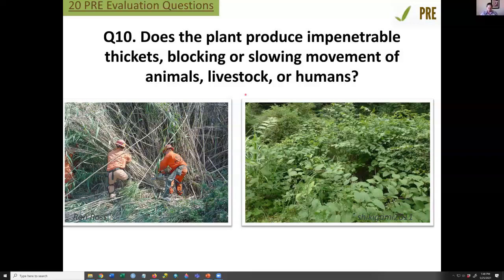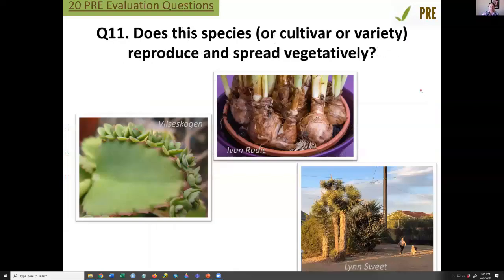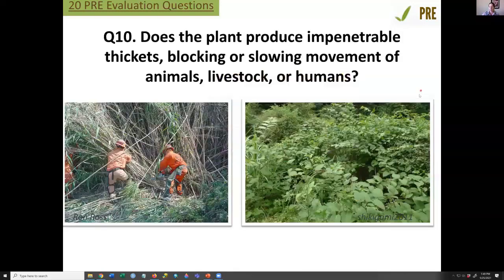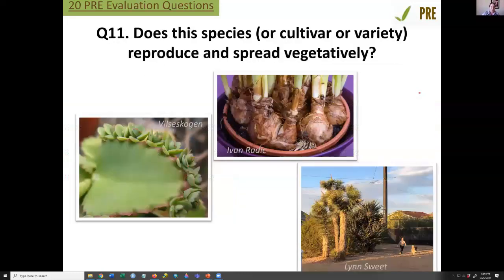Okay, so does it prohibit movement? Sometimes you can tell this by looking at the height of the plant, which is an easy way to answer. Maybe it's only 5 inches tall and you can just say no to the question.